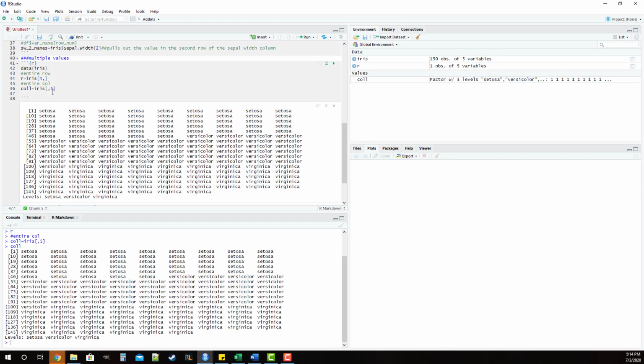So let's assume that instead of an entire row or an entire column, we wanted to mix and match. We wanted some rows, some columns, right? We wanted to truly subset the data frame.